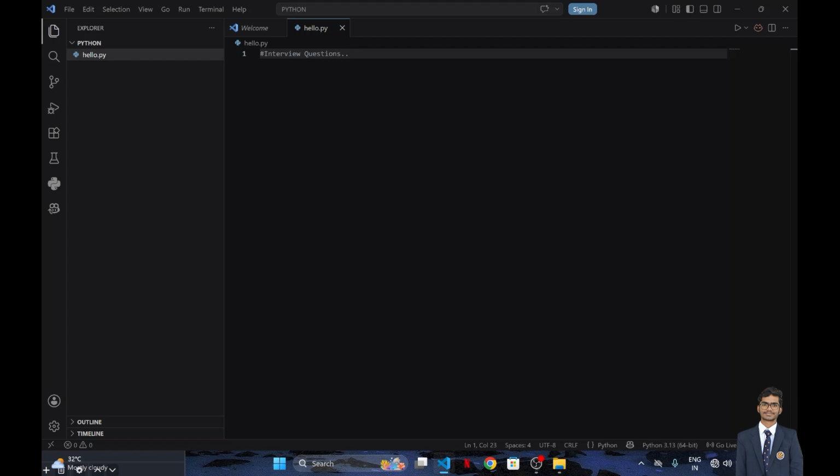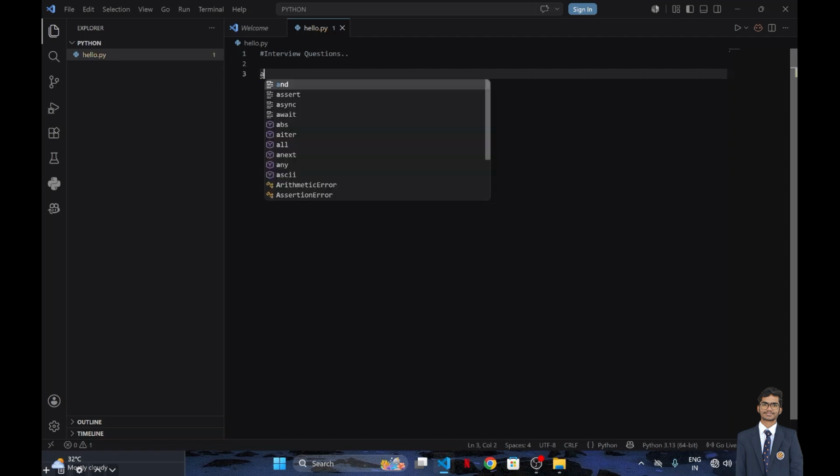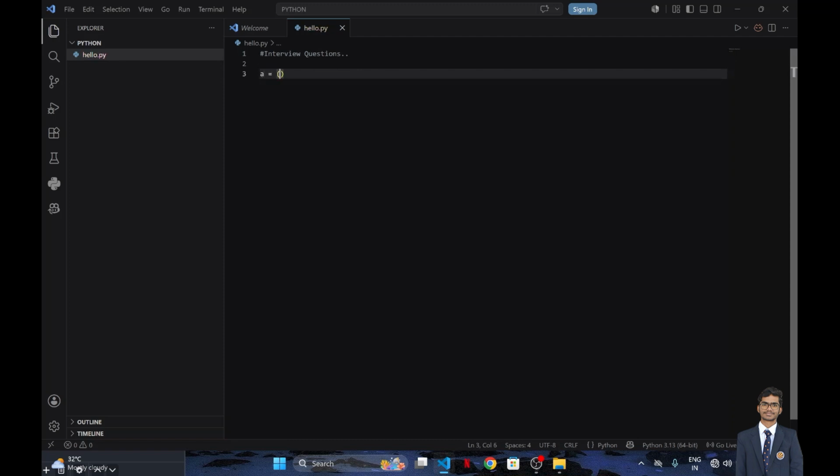Now, question number five: how do you create a single element tuple? Just see, I'm creating a equal to 10 comma. This is creating a single element tuple. The comma is mandatory. The comma is always mandatory. I'm creating a single element tuple.